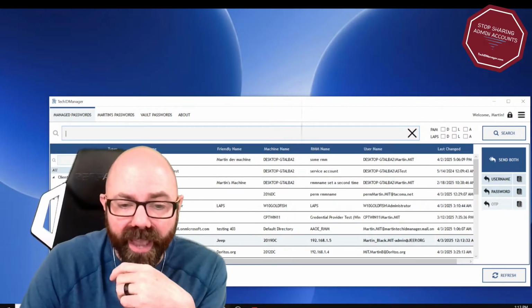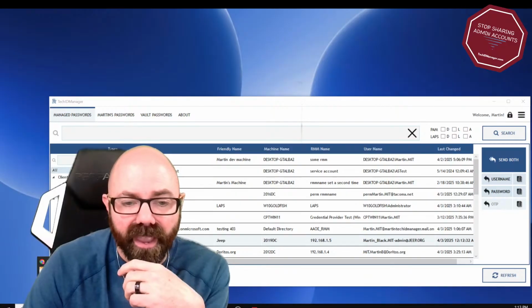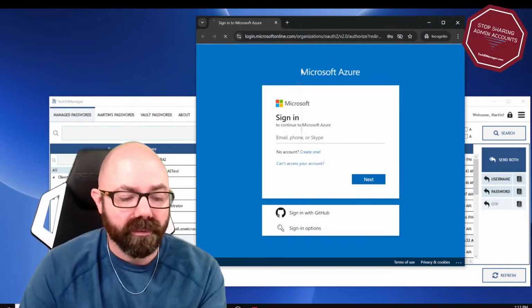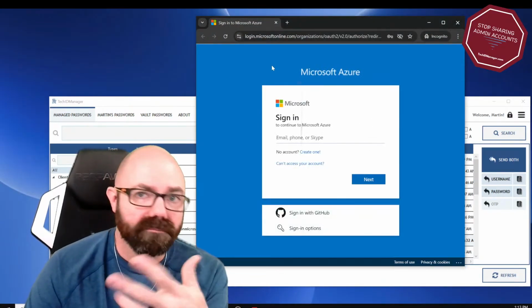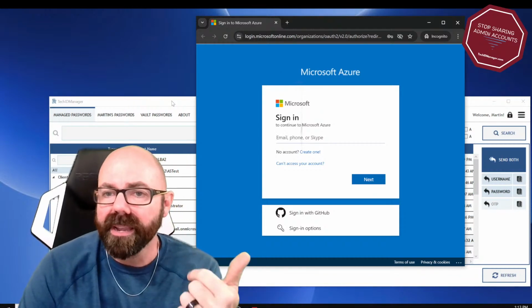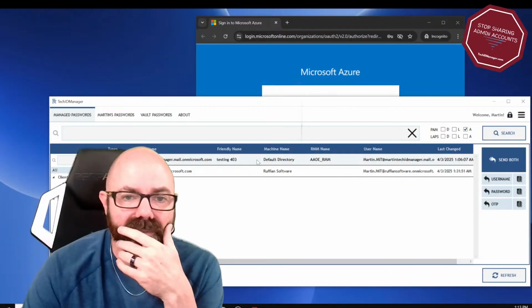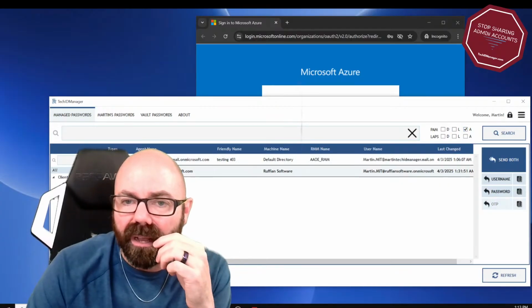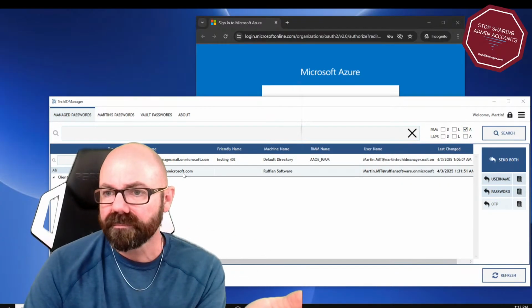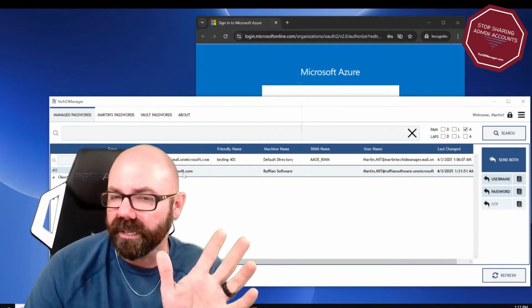We can also do that very same thing for Entra ID or Azure. Portal.azure.com. I need my account to log in there. Let's look at my Azure accounts I have in here. Let's use this Ruffian software one. I believe that one's still valid. These are testing accounts. We'll see.